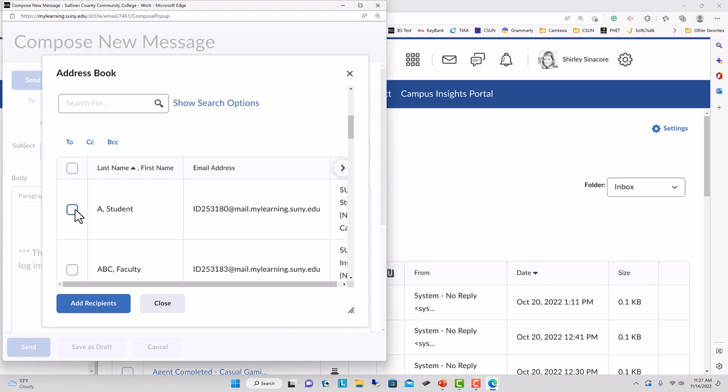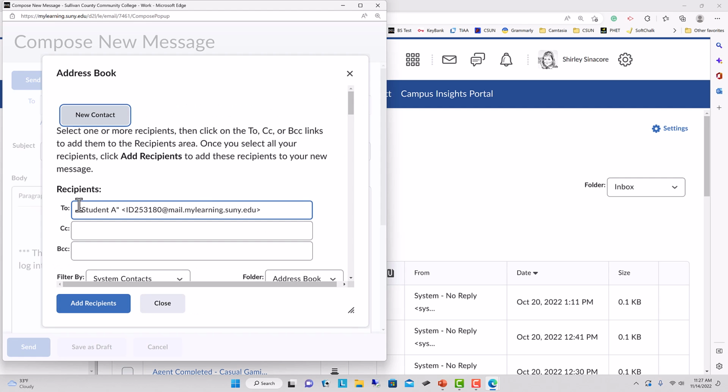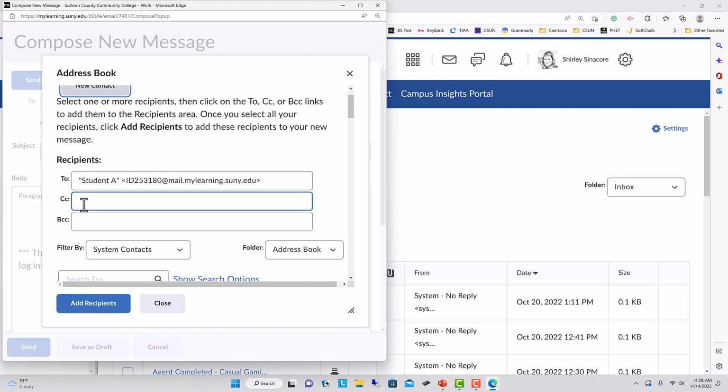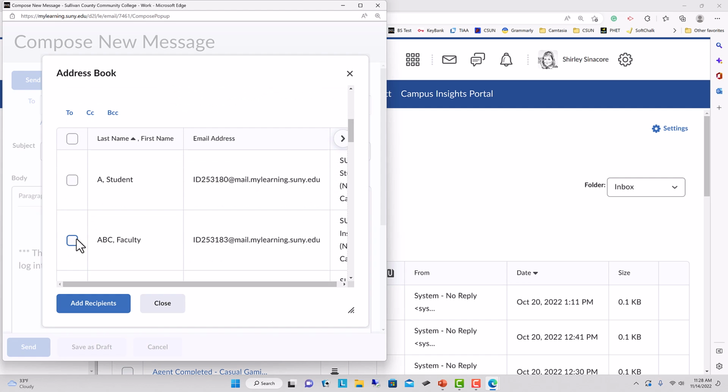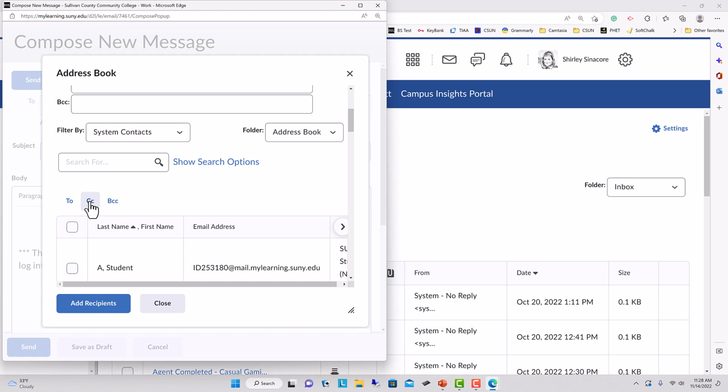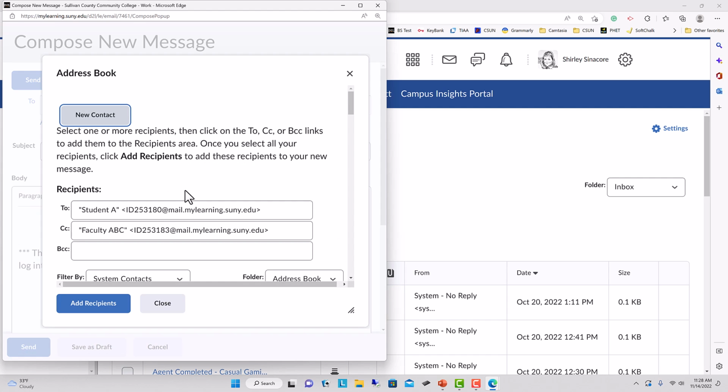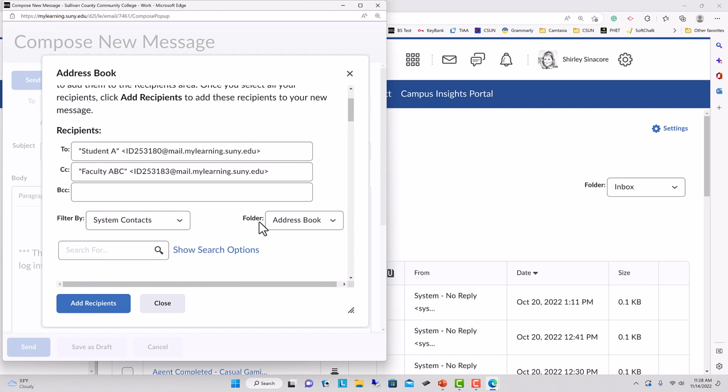I want to send an email to student A, and since I want to send it to them, I am just going to select To, and it populates it into your message. I'm also going to send a copy of this email to the faculty member. Okay, and again, I'm going to send a carbon copy, so I hit CC. And this fills in your information.